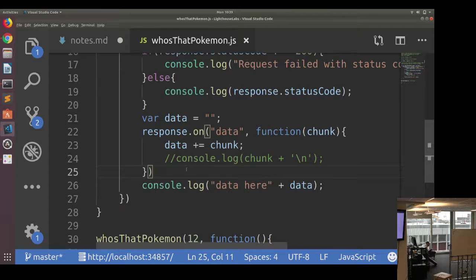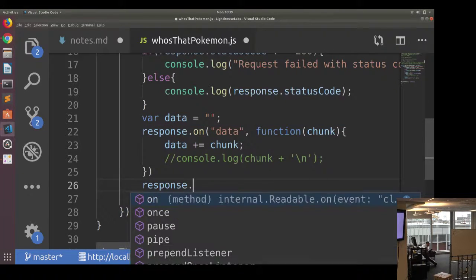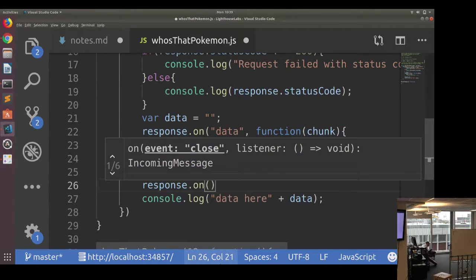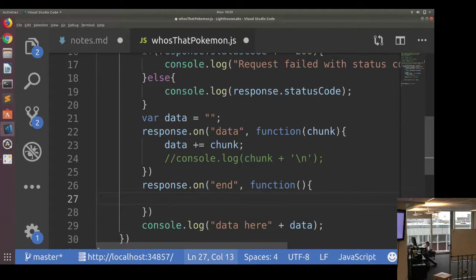So then it gives us the problem, how do we get our data that we've been buffering together, that we've been adding to a bigger chunk, if we don't know when these chunks are coming in, and we can't just use it after we've called it because it's running asynchronously. It's not waiting at this point to get the stuff back. The answer is there's another listener that we can use called end that will only be executed when all of the chunks have finished.